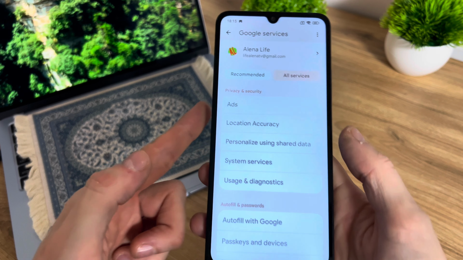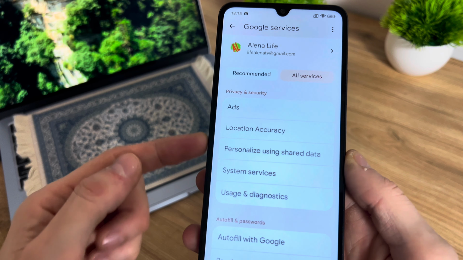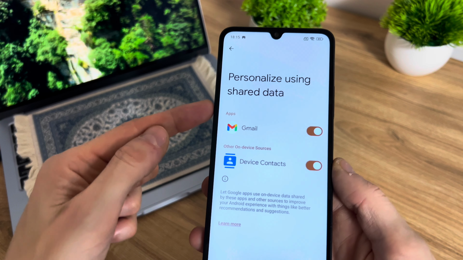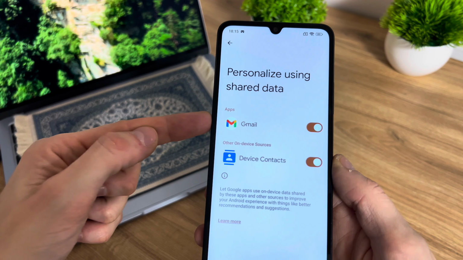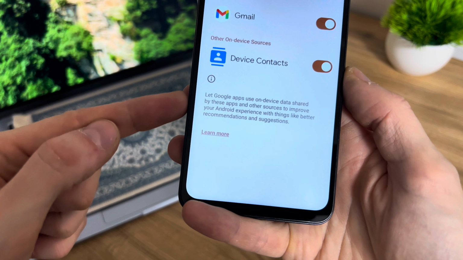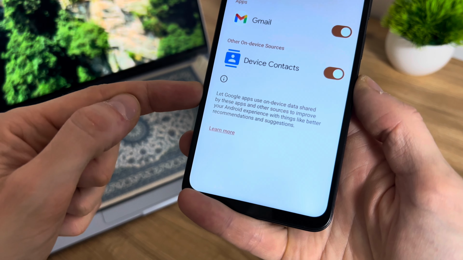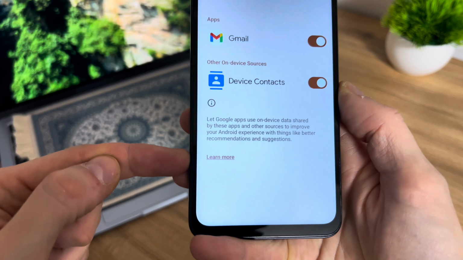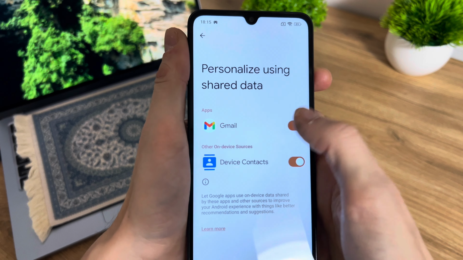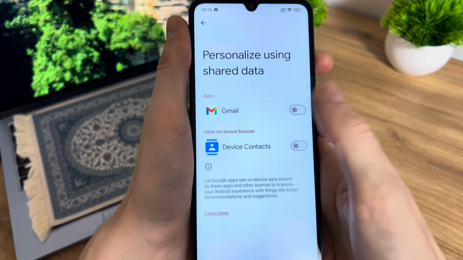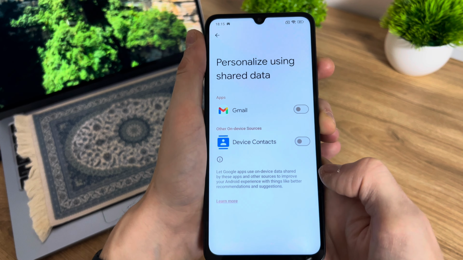Go back and enter the section called Personalize using sharing data. Here you'll see several apps. I have 2, but you might have more. All these apps allow the company to use all your files from your phone, photos, videos, and so on. So no matter how many apps you have here, simply deny all of the apps access to personalization.